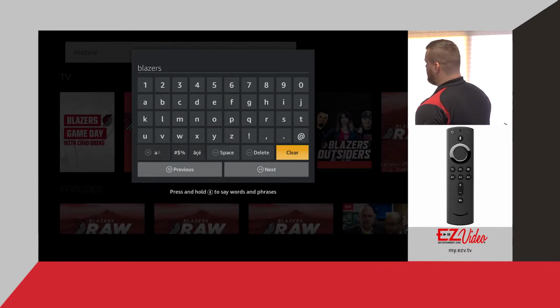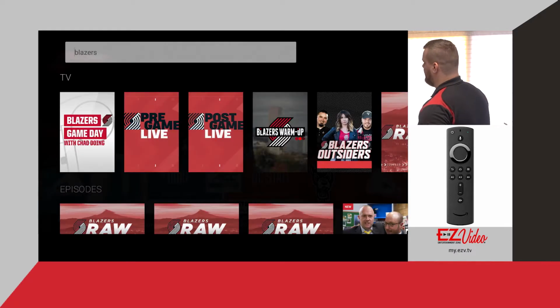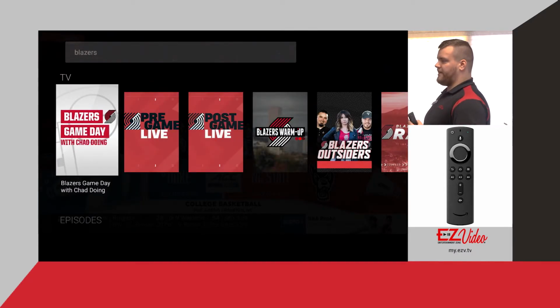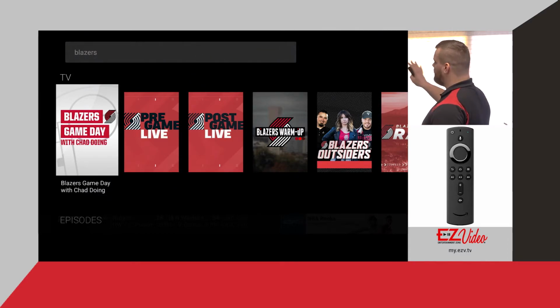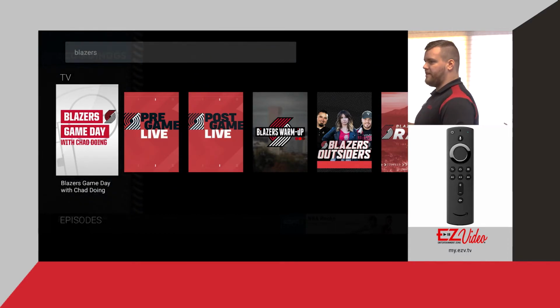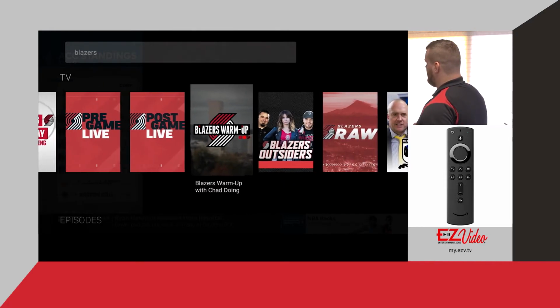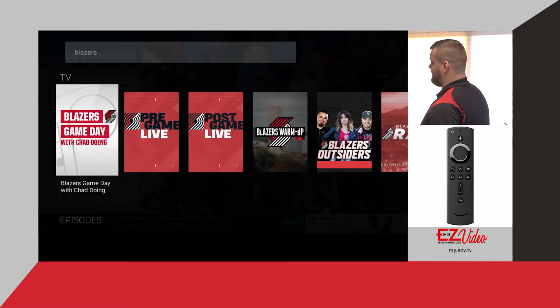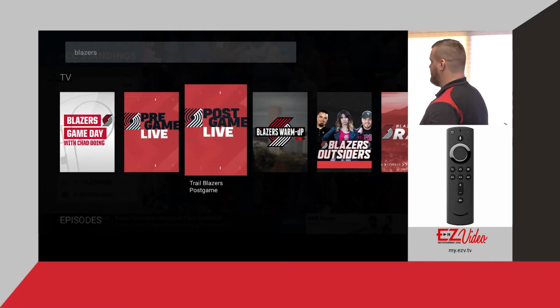And then when I'm done, I'll scroll down here to the next button and press select. And this is essentially like Googling something. I've just Googled Blazers, and now it's showing me all of the content in EZVideo associated with that search key. And it breaks it into a couple different areas. So here's TV shows. The Blazers have a ton of different TV shows. They've got their pregame show, postgame, all kinds of stuff.